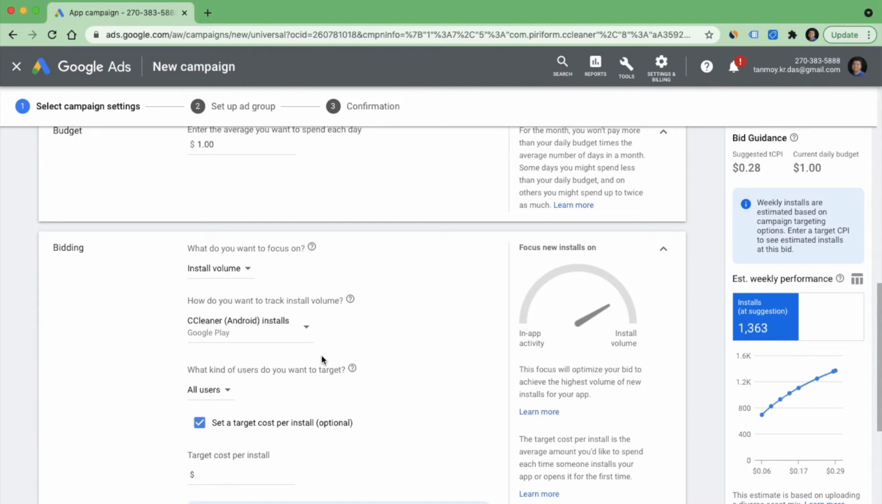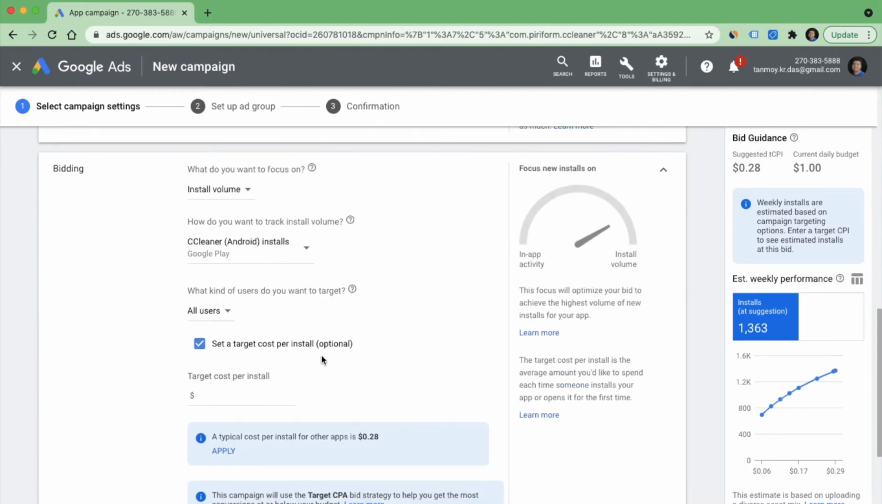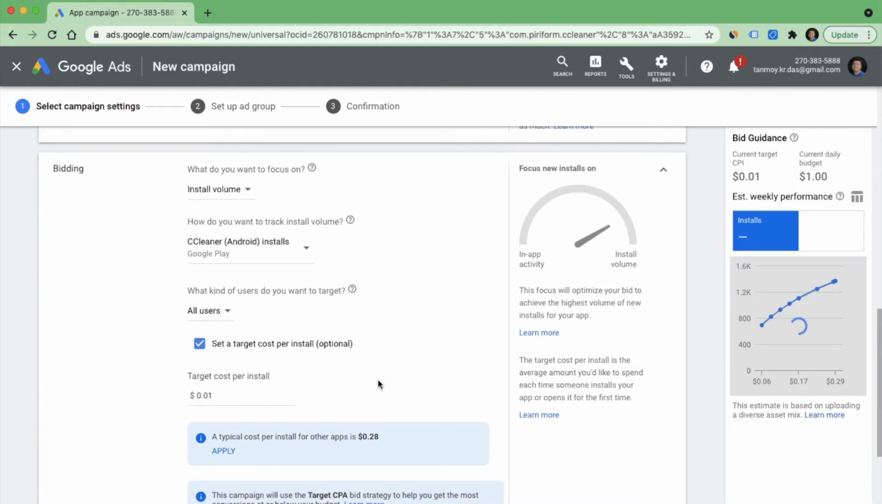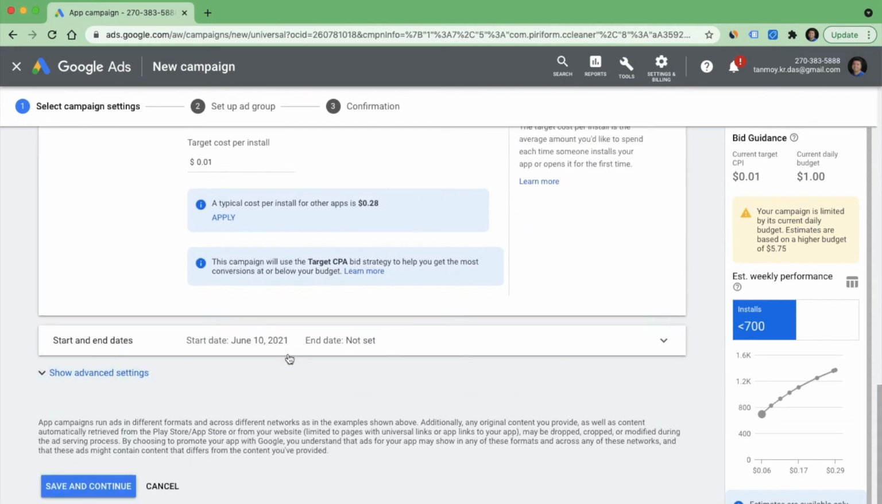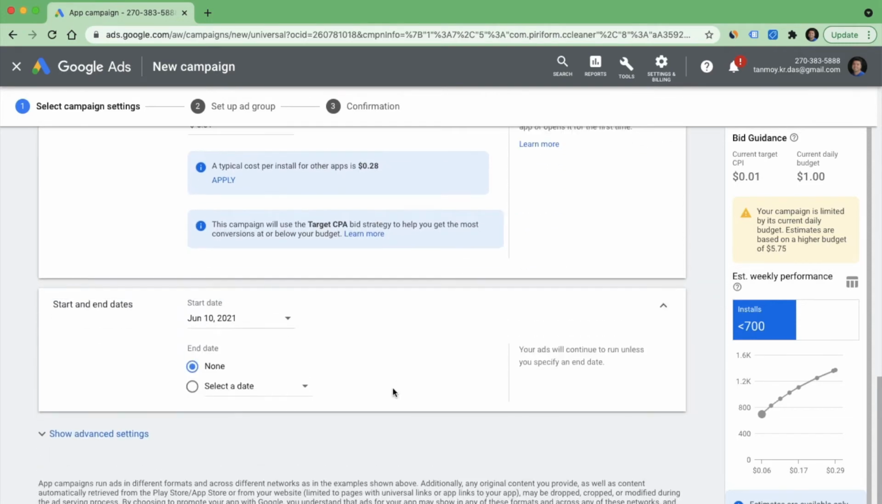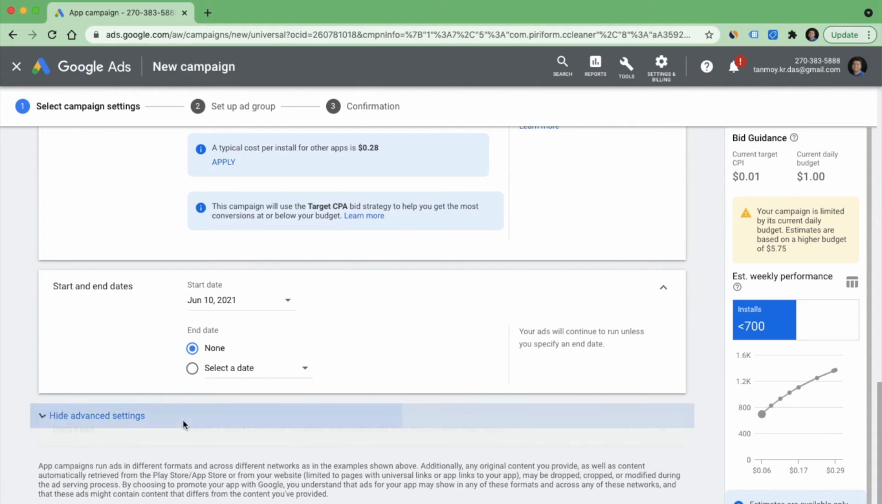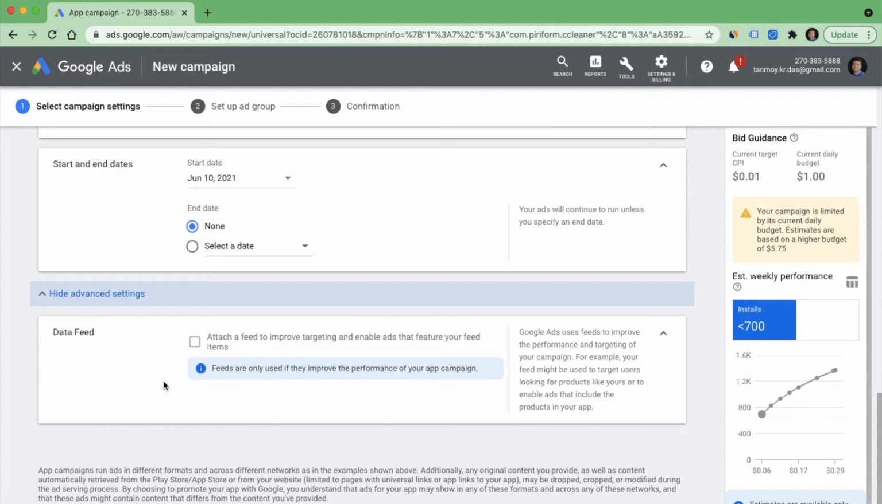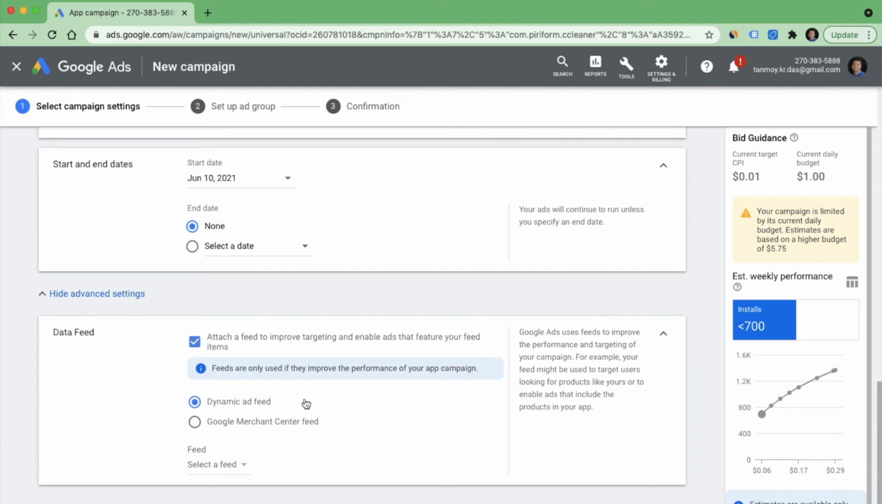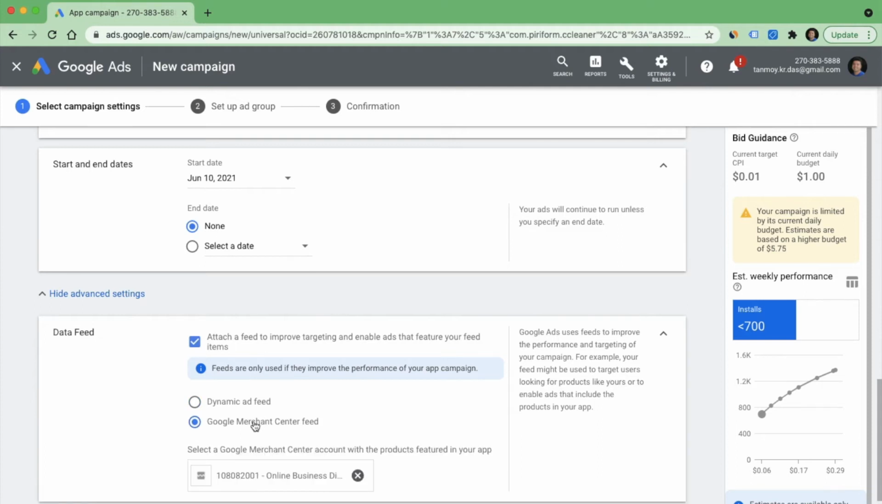Now, since the focus is going to be on installs, the best bidding strategy for it will be target CPA. Here we call it target cost per install, but it means the same thing. So you can set your target CPA bid out here. You can give the start date and end date of this campaign as well. If you want to attach any data feeds which will be used for this particular campaign, you can do it from here as well. Apart from your data feeds, if you have a particular Merchant Center account feed, you can connect that over here as well in this particular option.